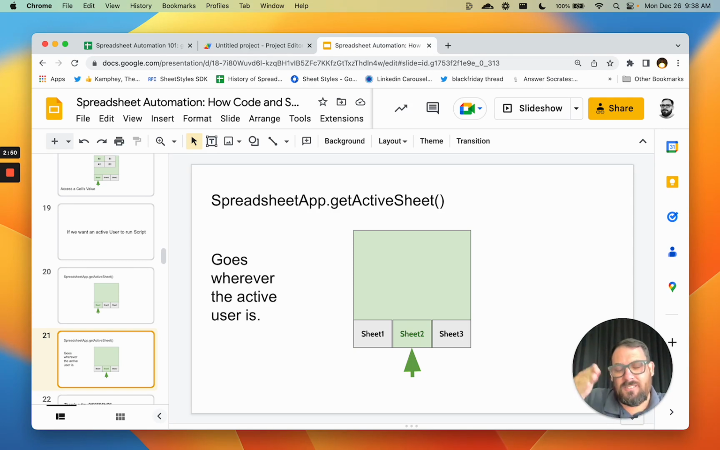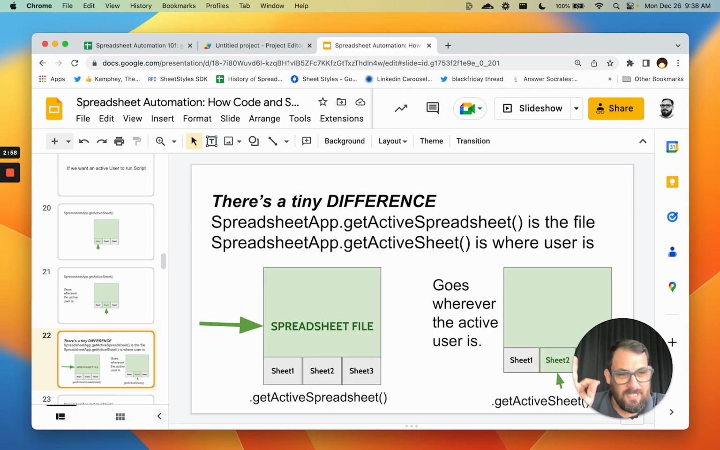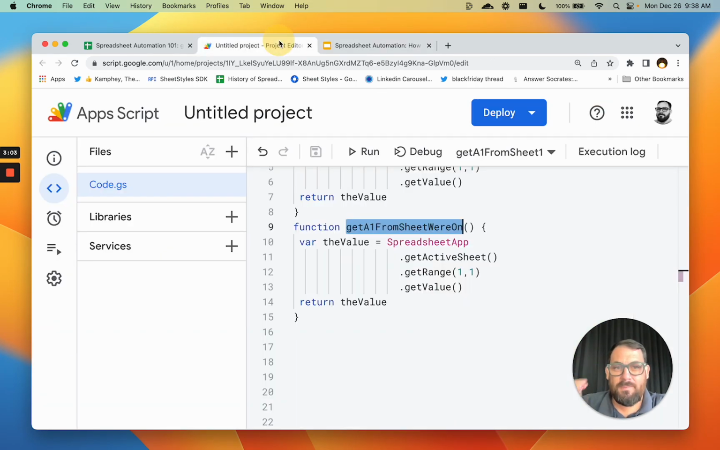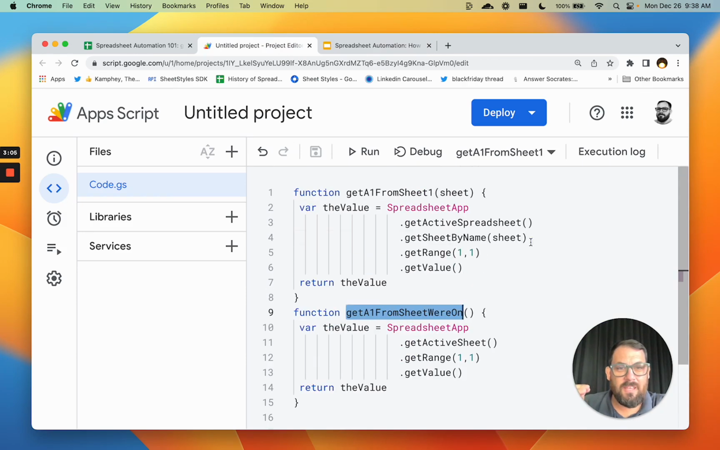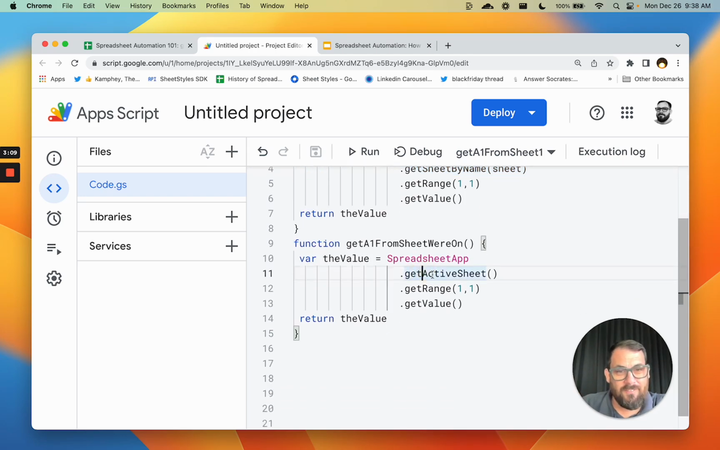getActiveSheet sometimes seems great, but the one problem is going to happen when you try to run that script and no one is an active user. So it's a tiny difference, getActiveSpreadsheet versus getActiveSheet. But a big difference is that you do not need to have the getSheetByName part of this. And if you have an active sheet, you have to have an active user.